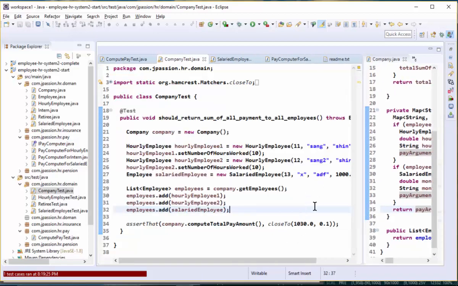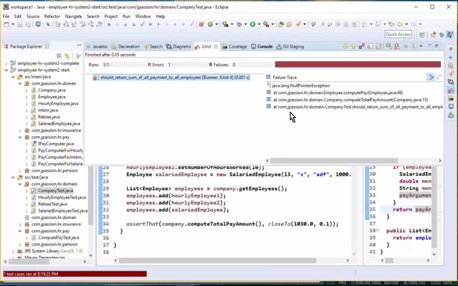Okay, so now we created 3 employee types, 2 hourly employees and 1 salaried employee. We add them up, and the cost is computed as 1. Oh, it failed. I said it too quickly. All right, so let's see what it failed. I'm going to say Alt Shift X T, and just run this. Oh, we got the null pointer exception. Does anybody know why?